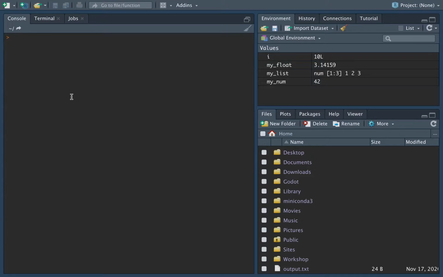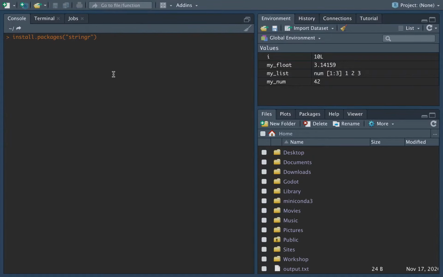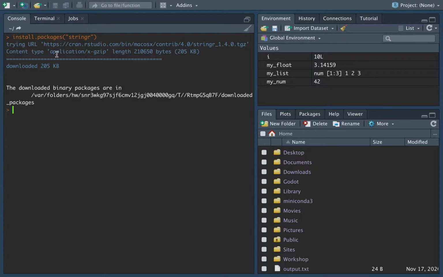Now, you only need to install a package once on your computer, and you install it by typing install.packages. There we are, it's even auto-completing for me, that's nice. And then you type in the name of the package you wish to install, so in this case, stringr. This will now tell RStudio to go to the internet to find the stringr package and to then install it. It went to the internet and found the stringr package, downloaded it onto my computer and then installed it for me.